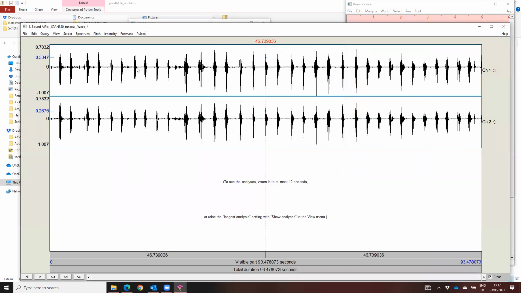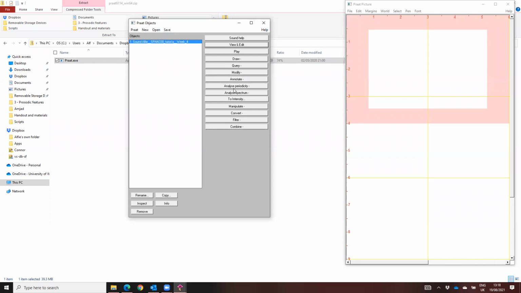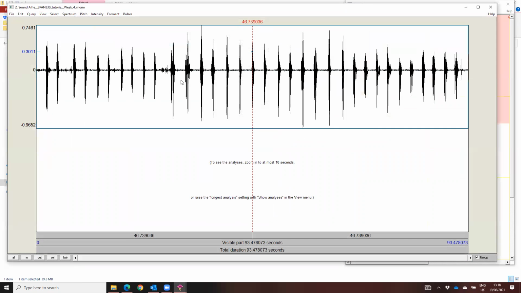Now, as you can see here, this is in stereo. It's a lot better if you have things in mono, because that way you only have one track, one waveform to work from. So you click on the audio, go to convert to mono. Now it's mono, you just have one track there. So that's one thing to do.